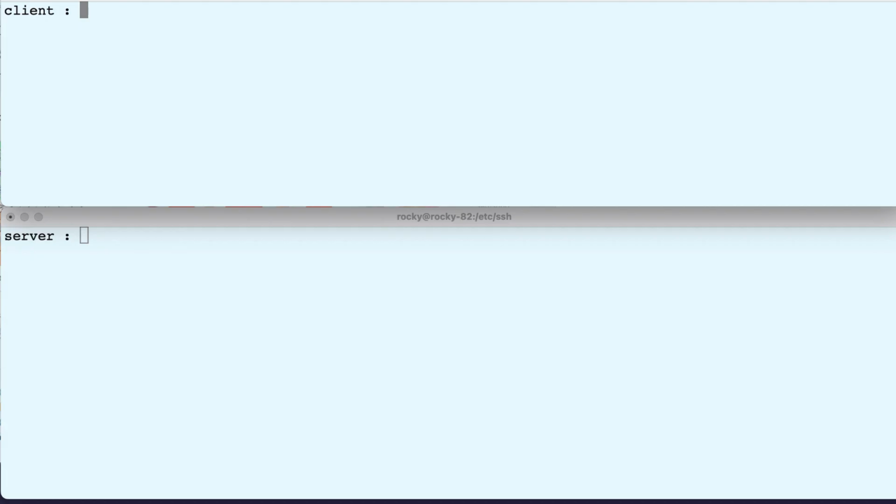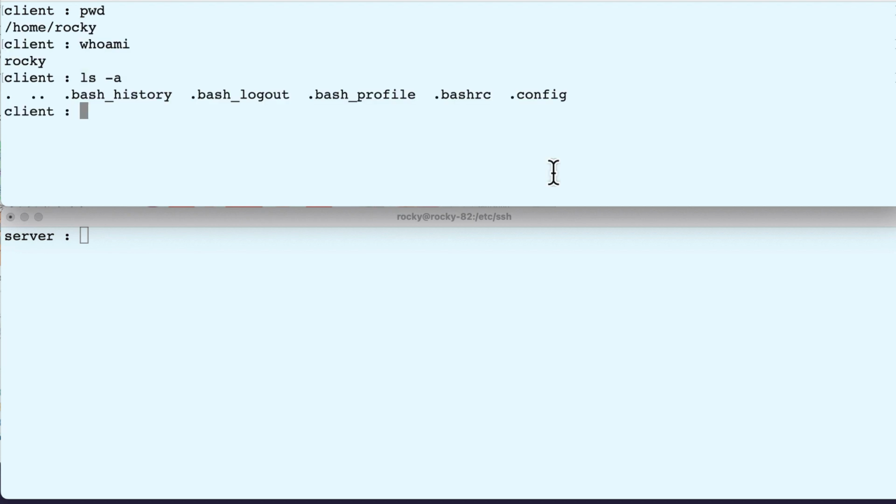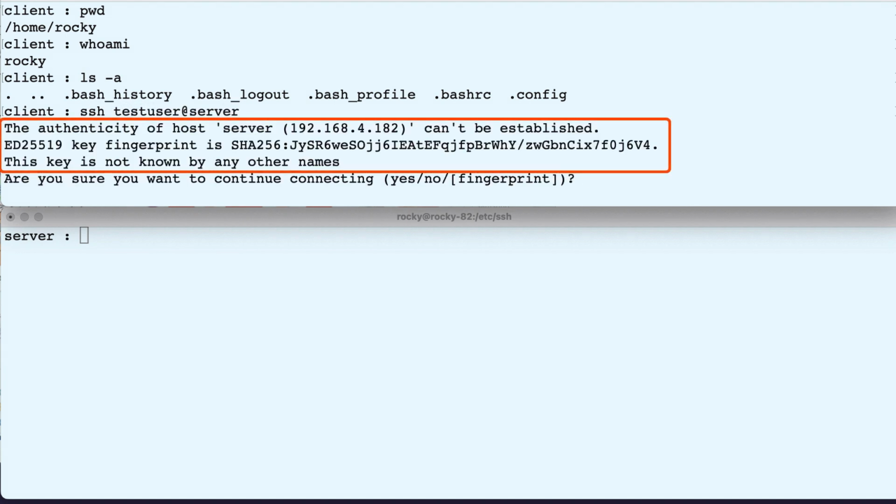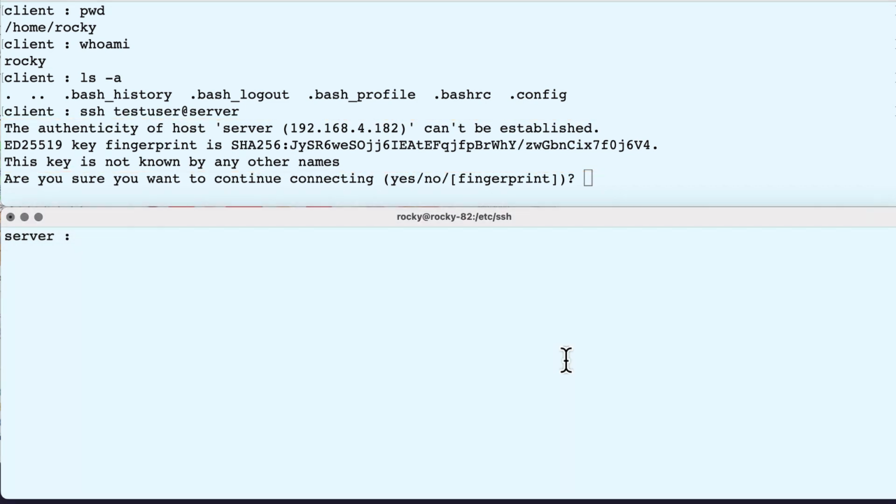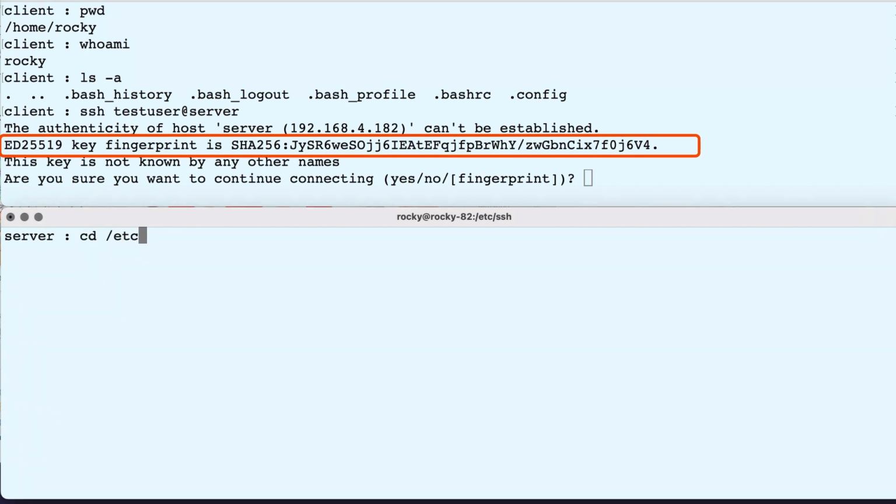Now I'm logged into the client as Rocky, and when I list my login directory I see some scripts and other files, but nothing that relates to SSH. Then I connect to the server with SSH. It tells me that the authenticity cannot be established. This simply means that any system can pretend to be this server. So if we really want to check, we could contact the service administrator and compare the fingerprint of the server's public key. So let's do that.